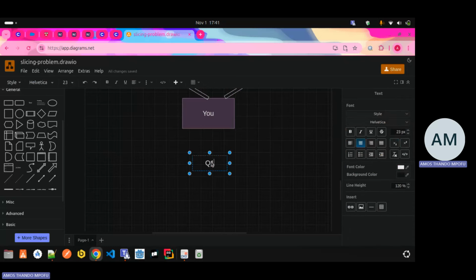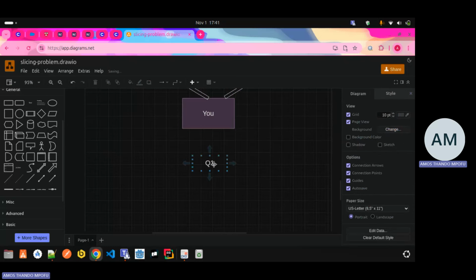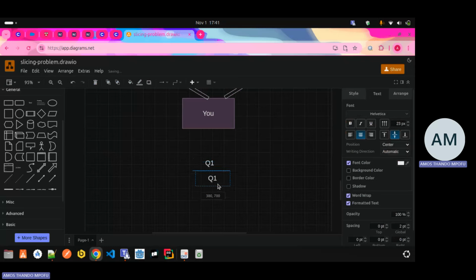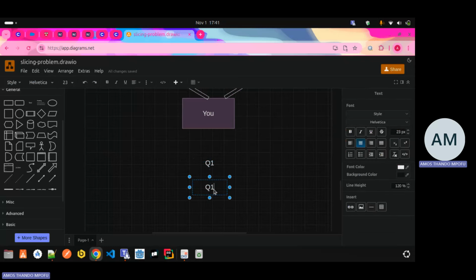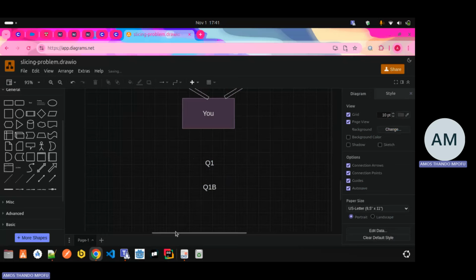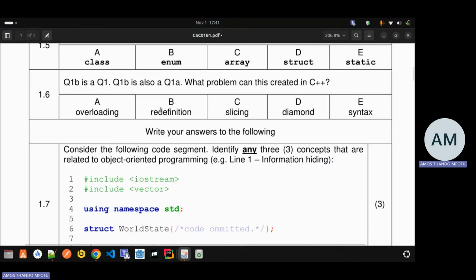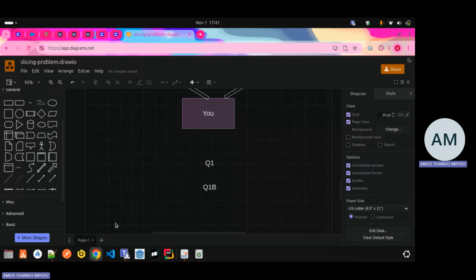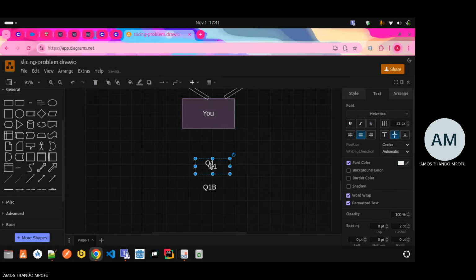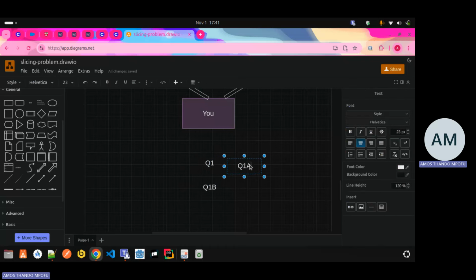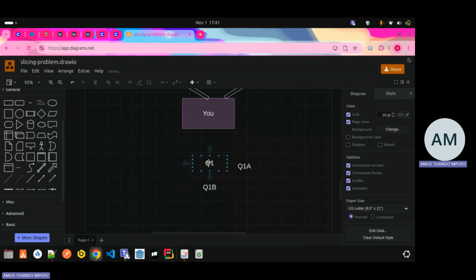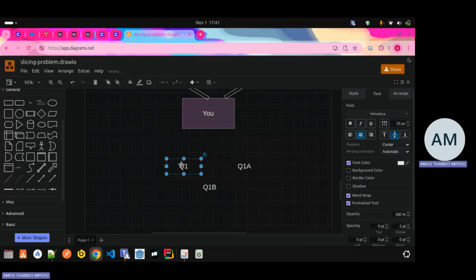So this is Q1, and then we're going to have Q1B at the bottom. And then we also have Q1A, so I need to have Q1A here. Don't mind the capitalization, it's still Q1.